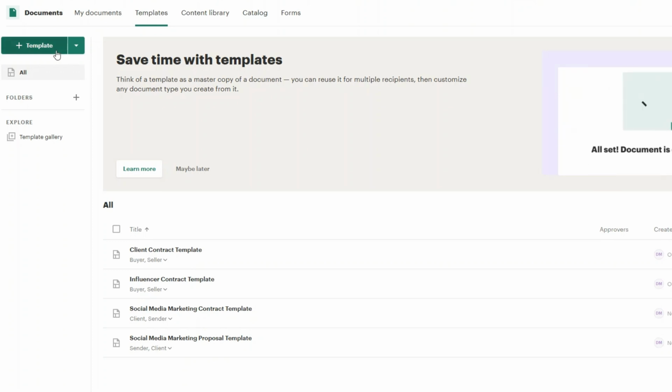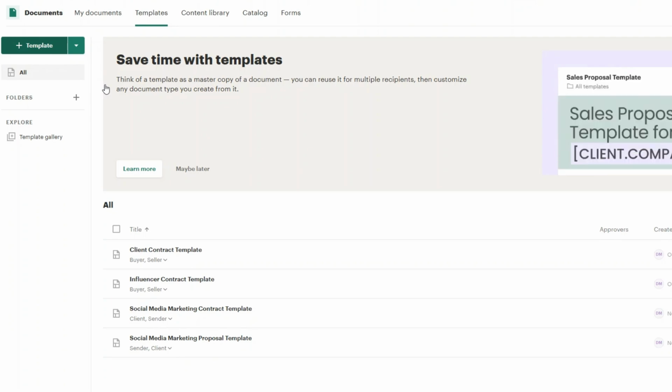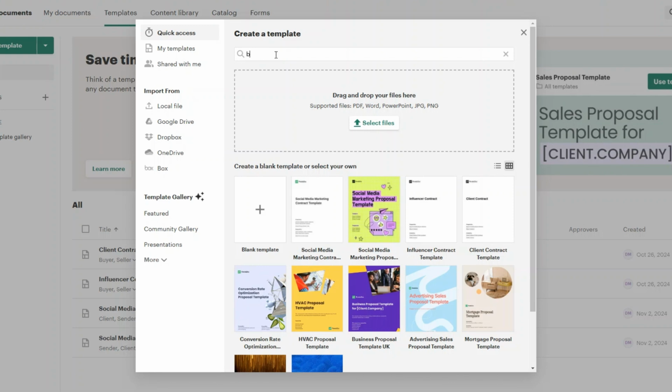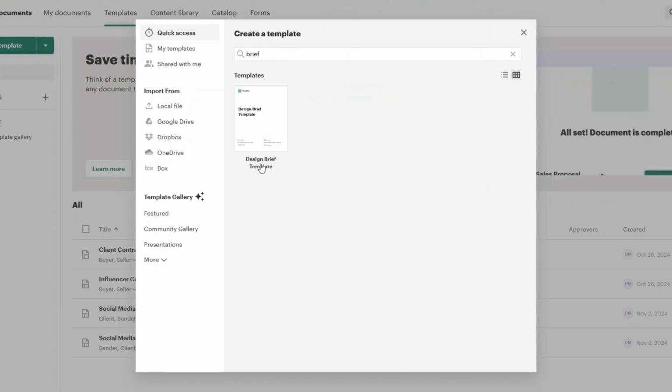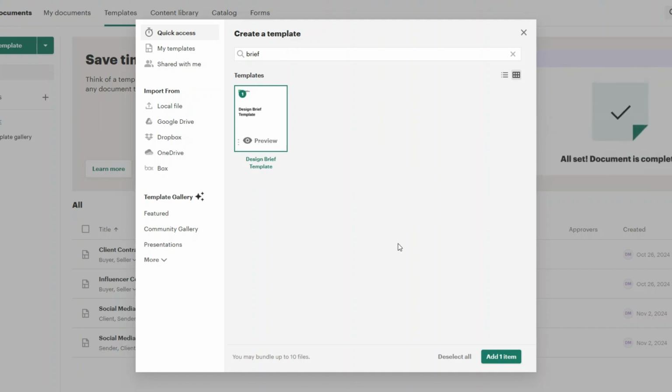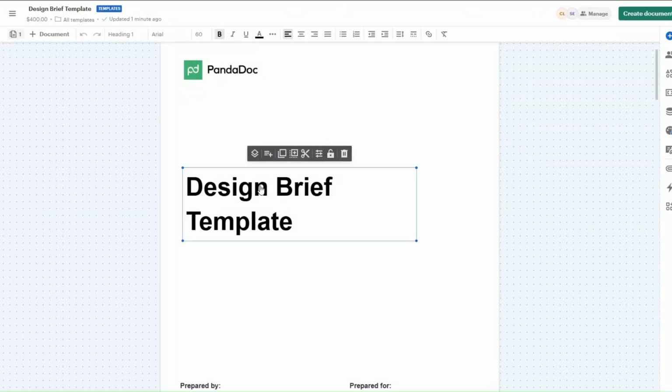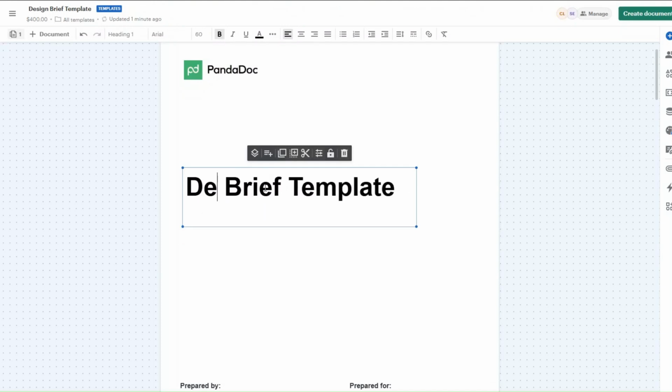So on PandaDoc, I'll click on template. Here, I'll search for a template. We'd like to create a brief, so I'll search for brief. Then we can use the design brief template and customize it into a content brief template. And then here I'll click on add one item. Yeah, we can rename our brief to content brief template.